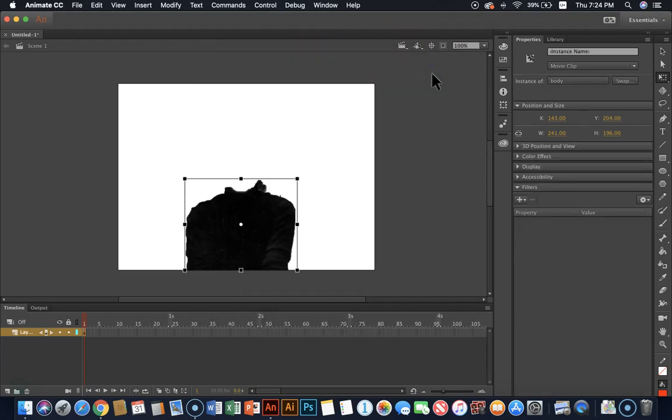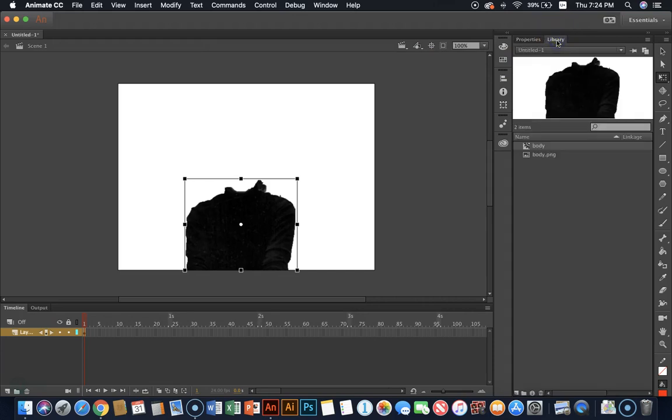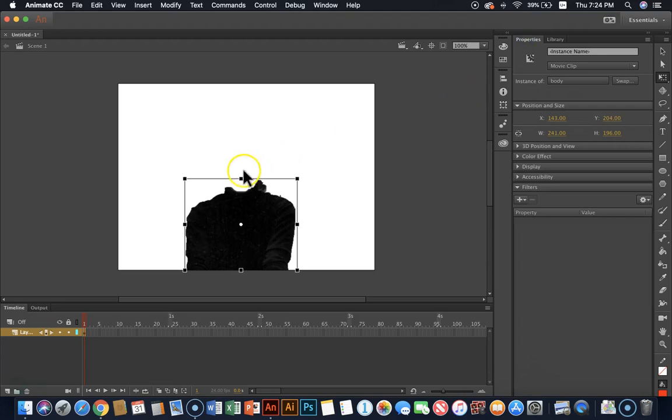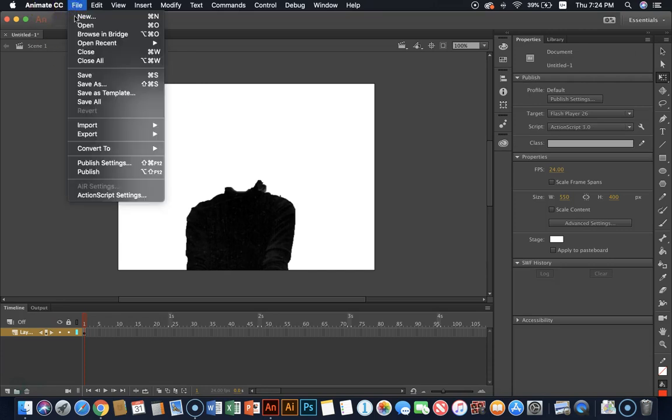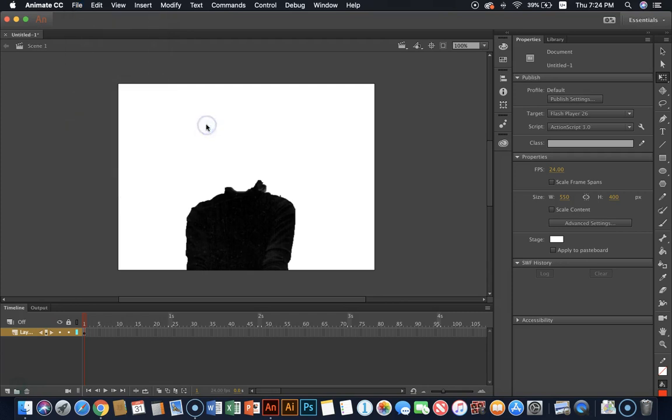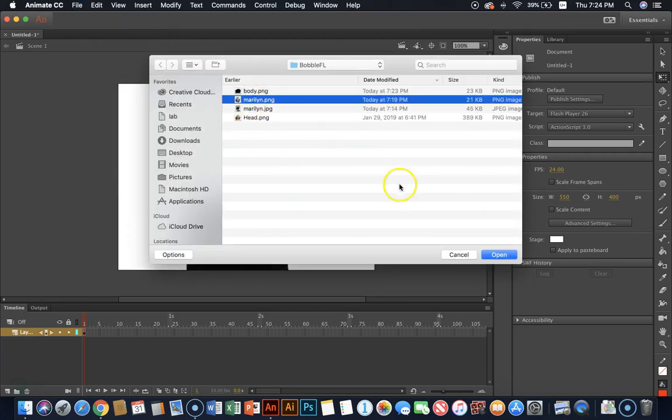Click OK. So now if we go to our library, we have this symbol called body, and of course what we imported, the body.png. This is the guy we want to use though. Back to properties. All right, so I'm going to go File, import to stage. Now I want the head.